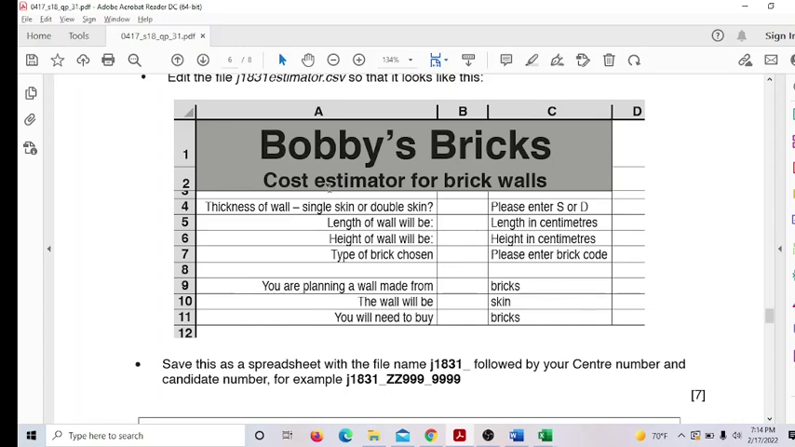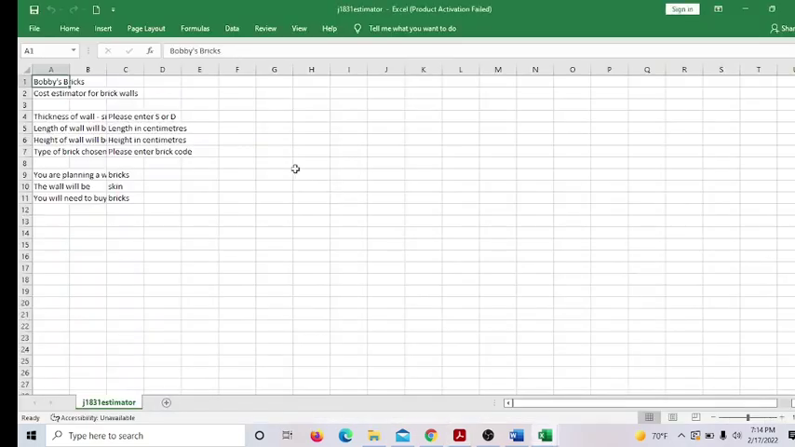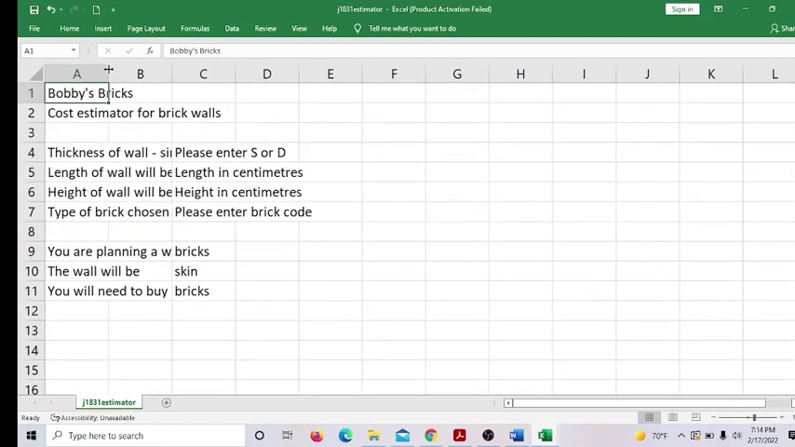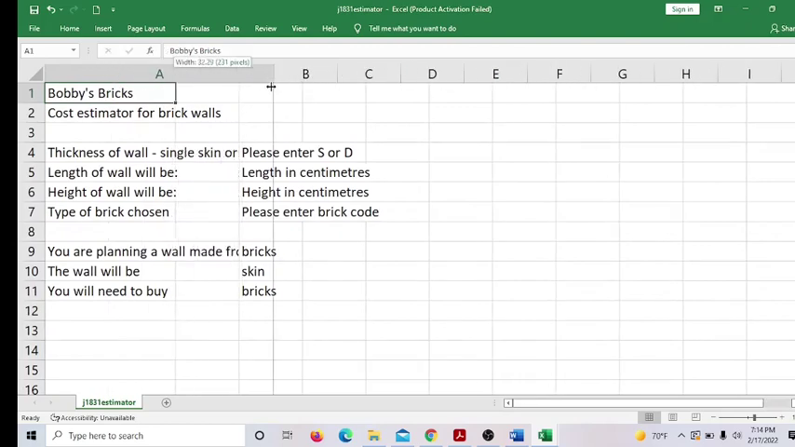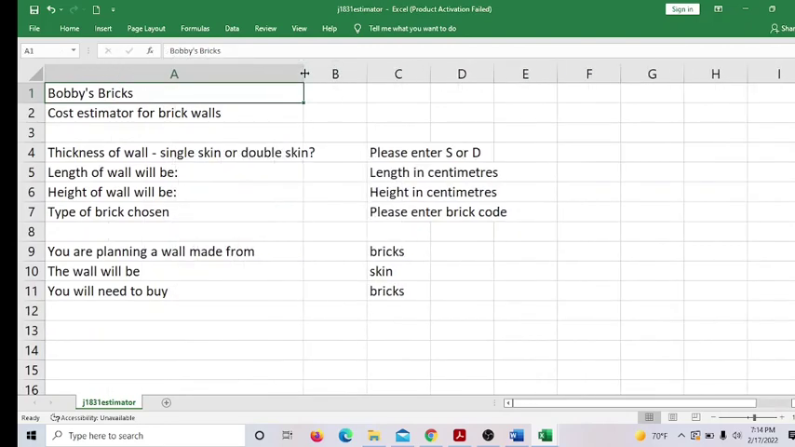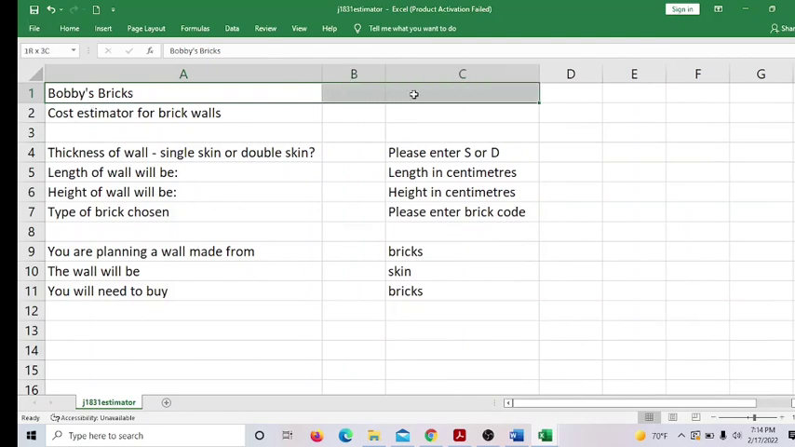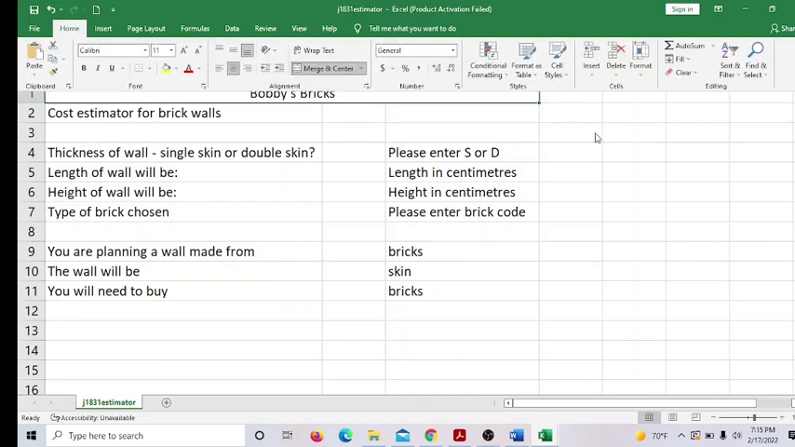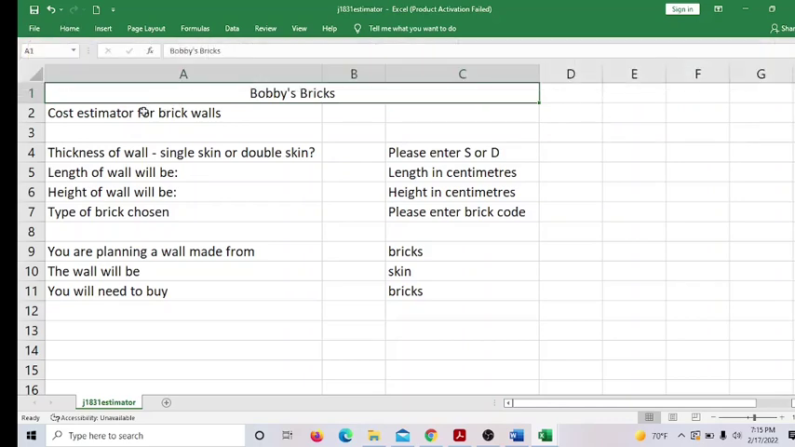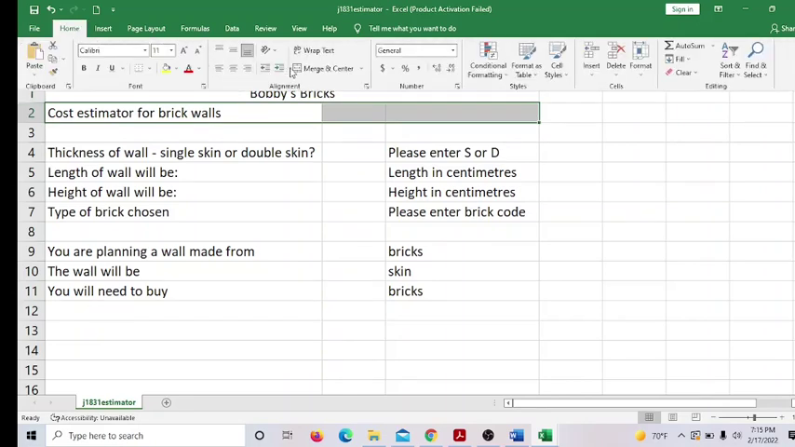Let's adjust the contents so that we can see that clearly. Widen the columns so that we can see the column contents clearly in a single column. I take the first row up to C and merge it: Home, Merge and Center. The second row up to C as well: Home, Merge and Center.